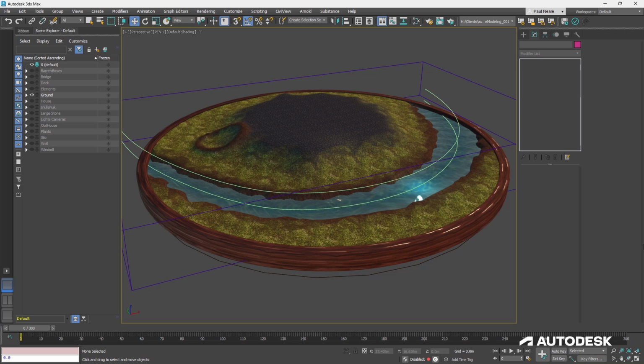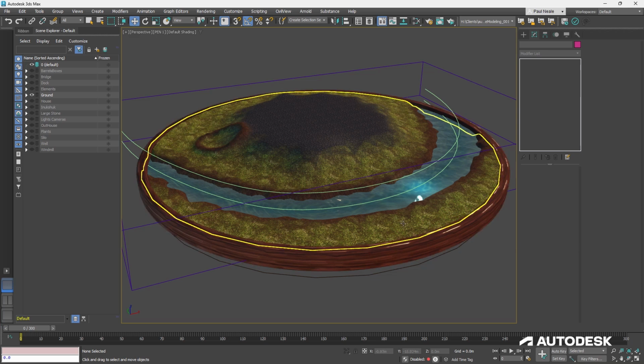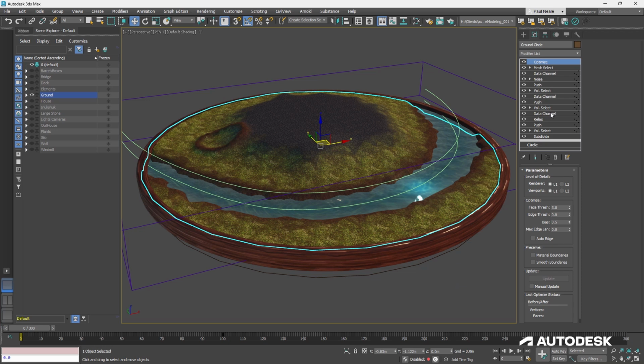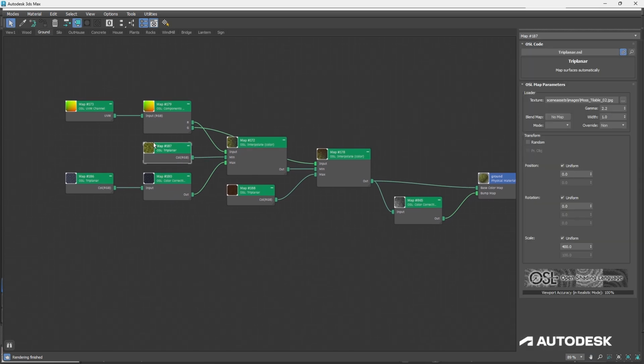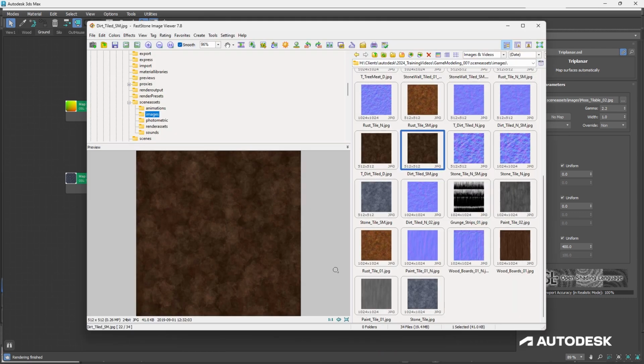Now let's take a look at the materials and how those were applied on the ground object. We talked that there were data channel modifiers up the stack in three places and how they're affecting the texture. The textures themselves are simply being created with tileable textures. So each of them is being loaded with a tileable texture, and those textures are really, really simple.